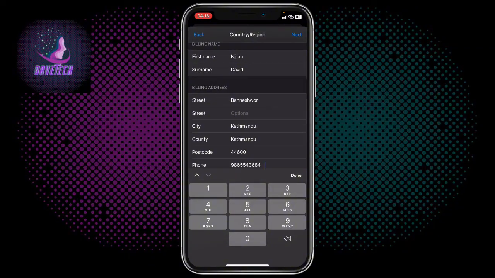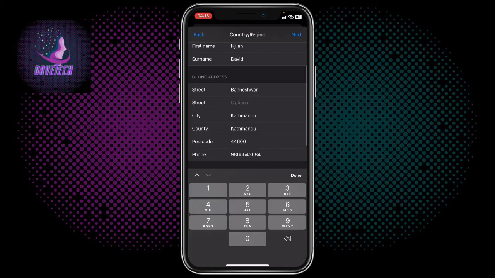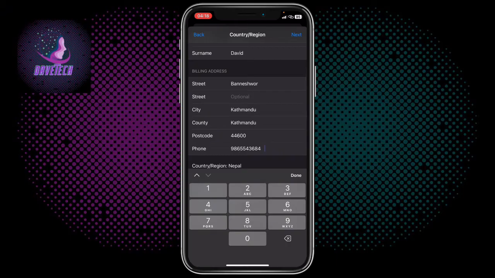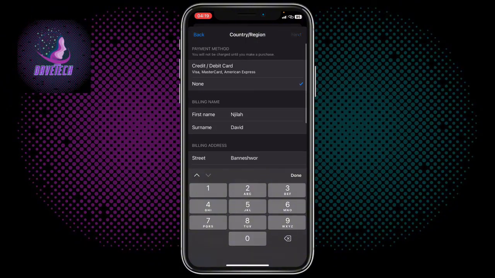The street, you're going to write Baneshwar. The city, Kathmandu. The county, Kathmandu. The postcode 44600. And the phone 986554364. Once you've written all of that, you click on next.